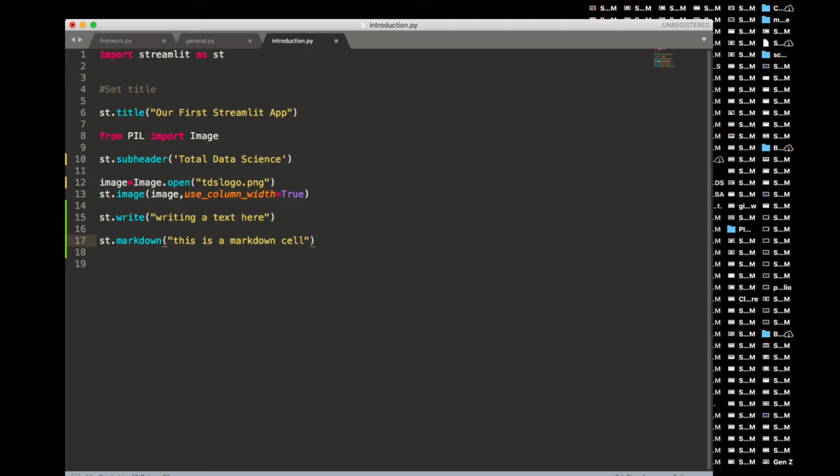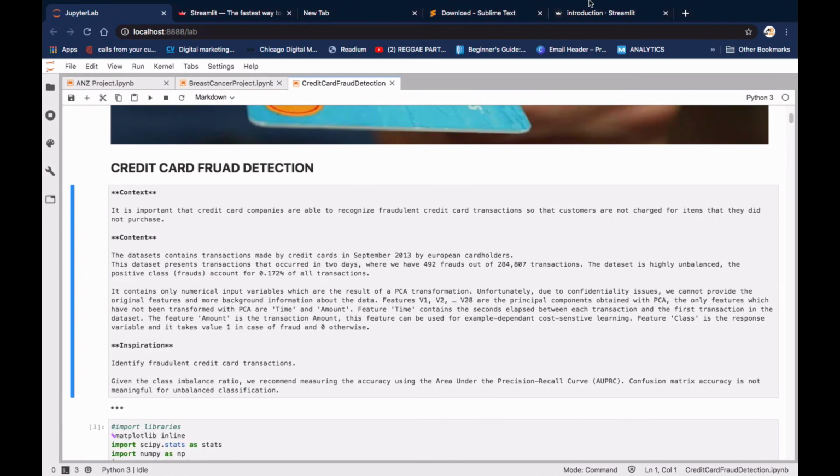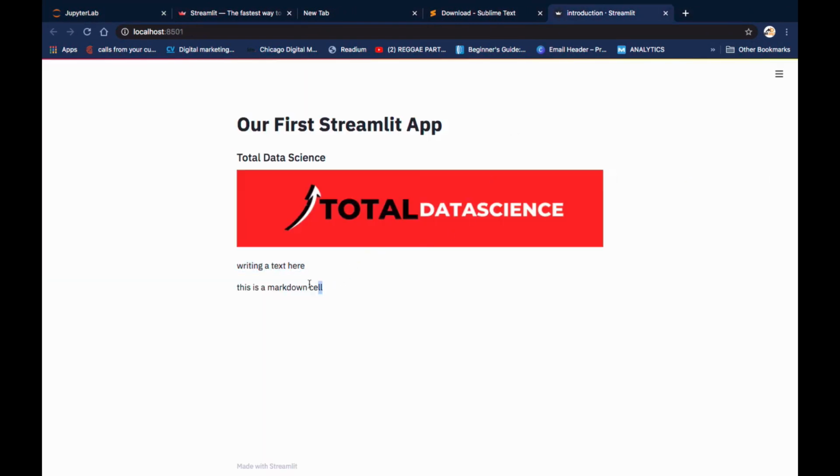So let's save it, Control S, and then come back to our app and see. You see that is there. This is a markdown cell. You see that is there, right?